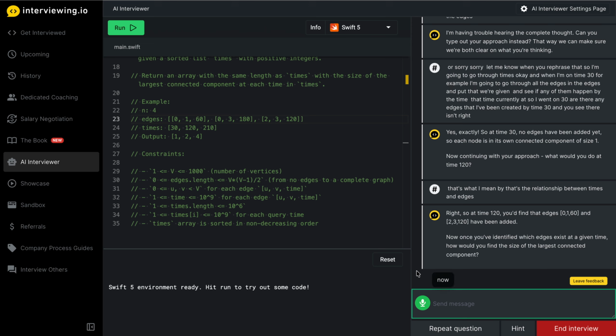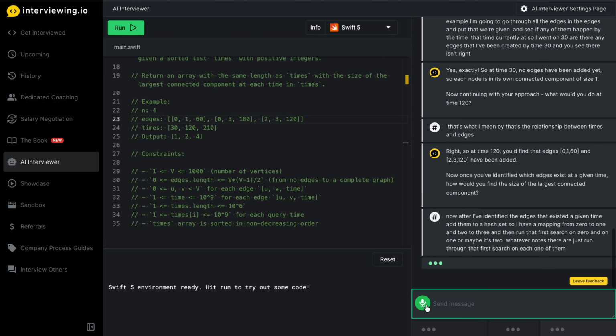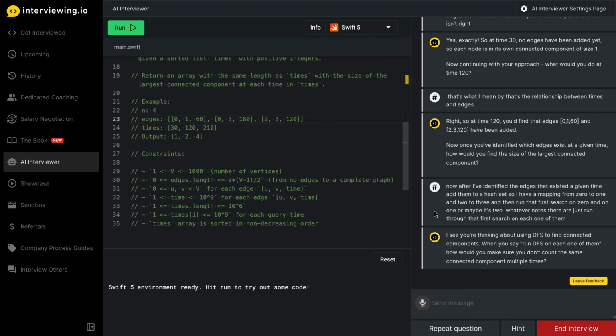Now, after I've identified the edges that exist at a given time, add them to a hash set. So have a mapping from 0 to 1 and 2 to 3. And then run depth first search on 0 and on 1, or maybe it's 2. Whatever nodes there are, just run depth first search on each one of them. Now this is problematic because it's going to be a lot of time complexity.